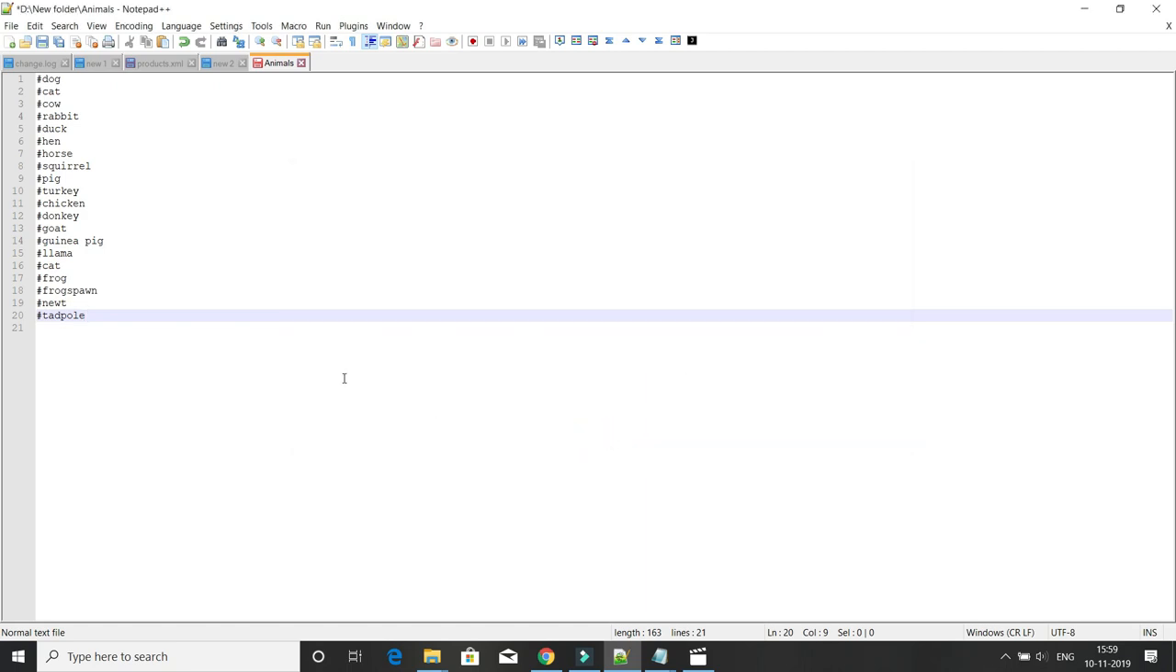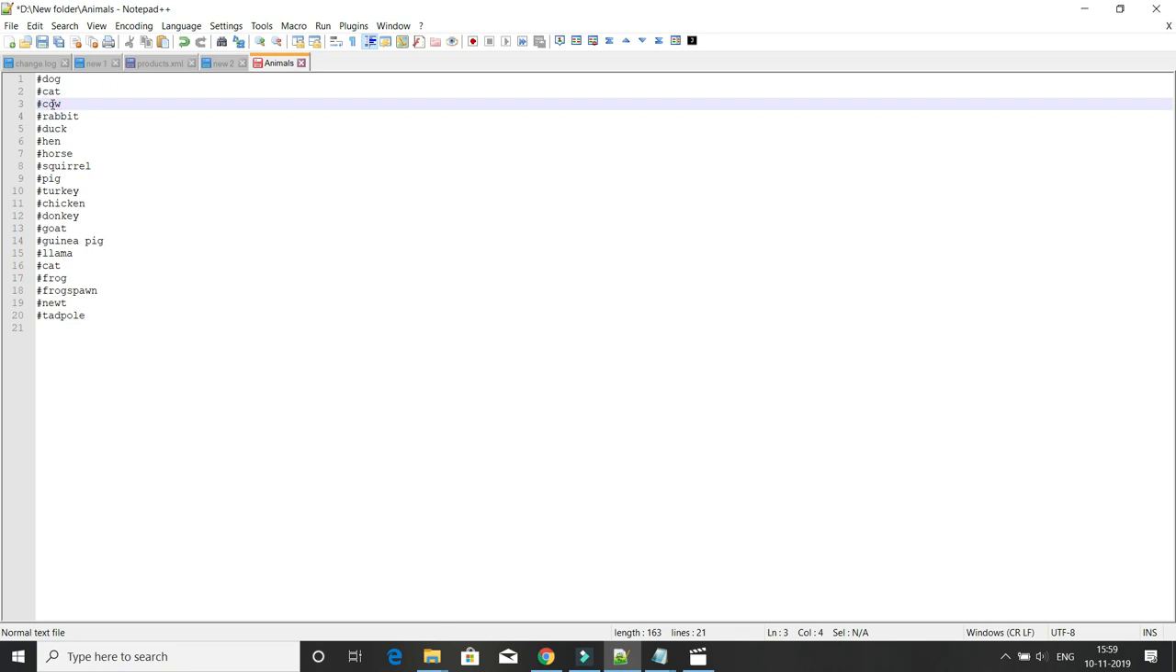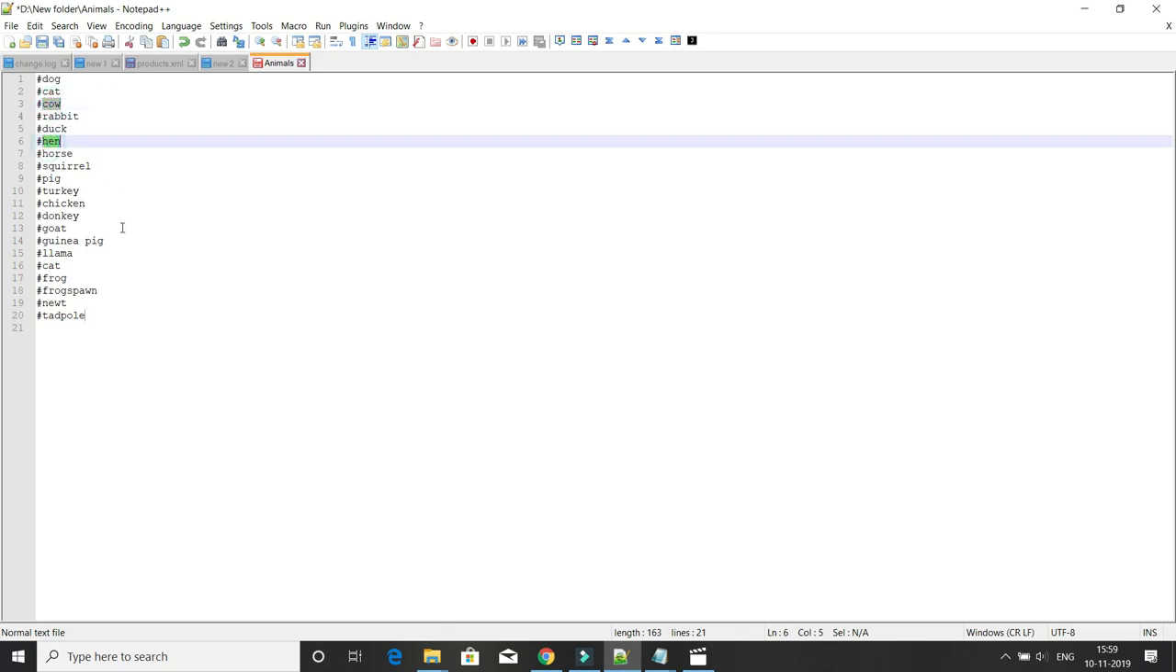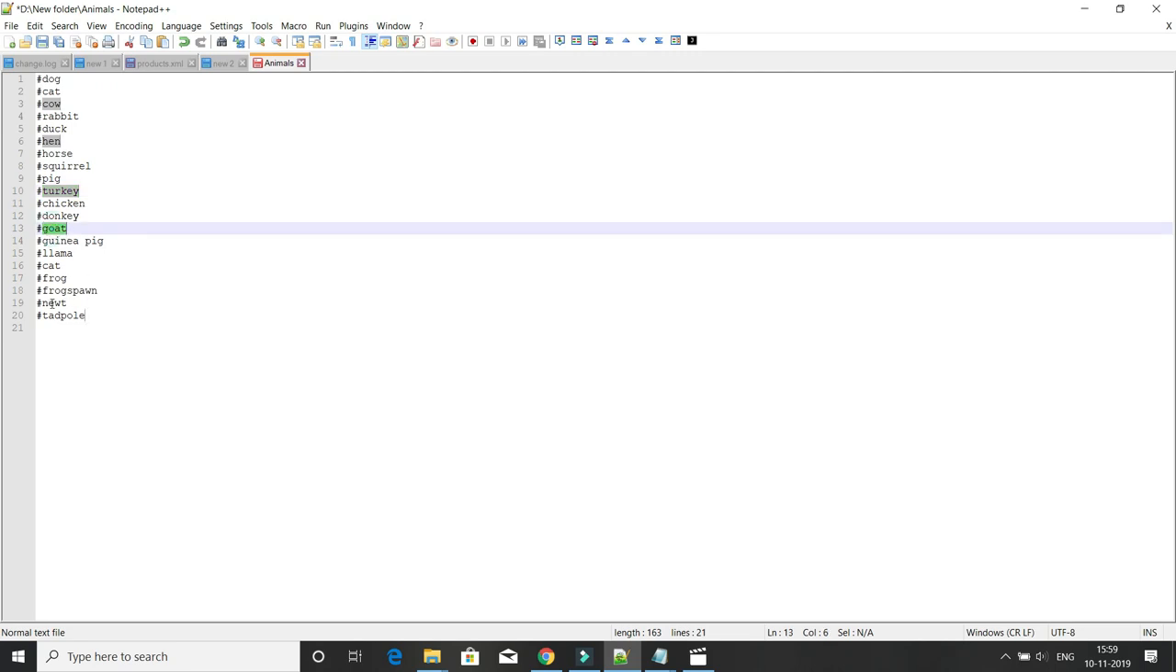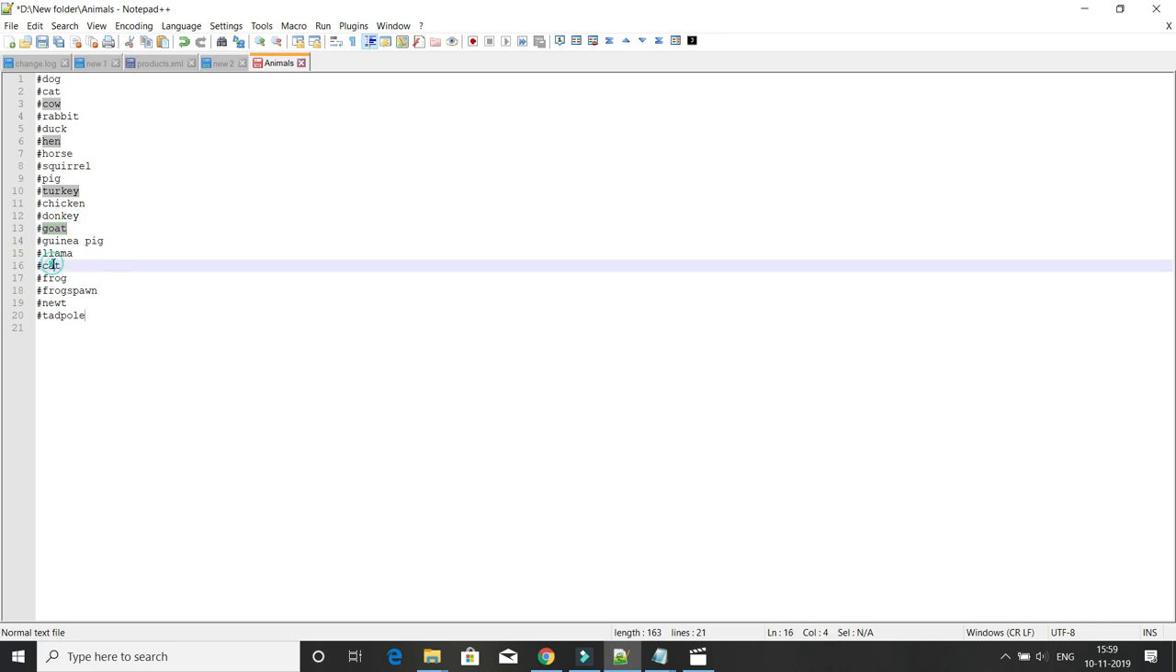Now press Control and select a few words, like I have selected cow, then hen, then turkey, goat, then again cat, right? So multiple words I have selected here. Now these words I would like to replace with KK Java Tutorials.